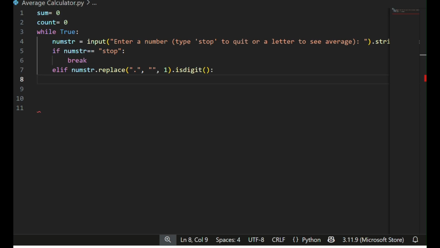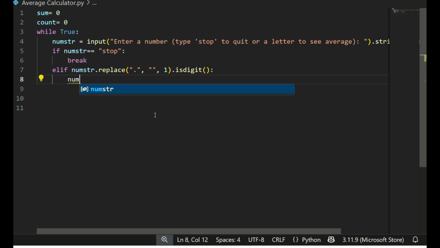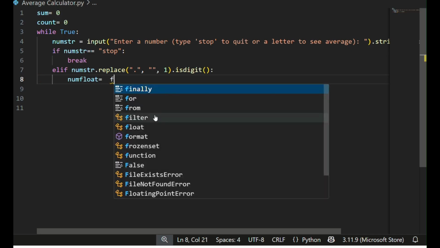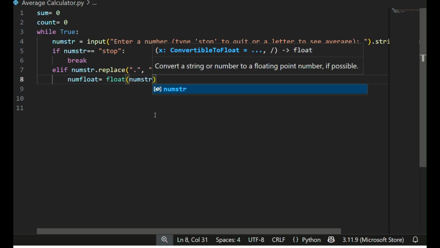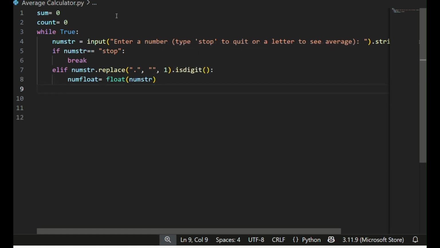For calculating the average, we first have to convert this num_str into float. So num_float is equal to float of num_str. Now we will do our calculations. We will write sum plus equal to num_float, and the count of numbers will be plus equal to 1.